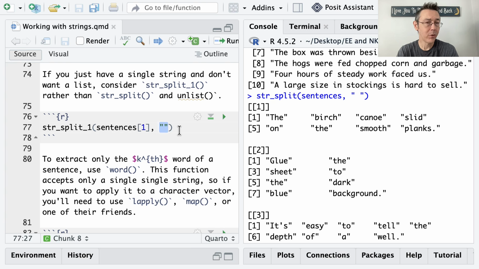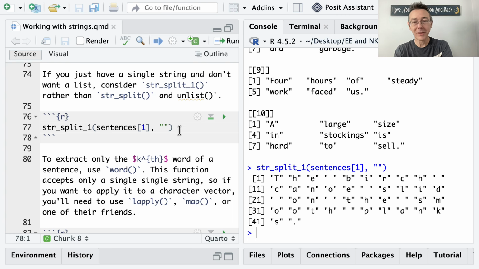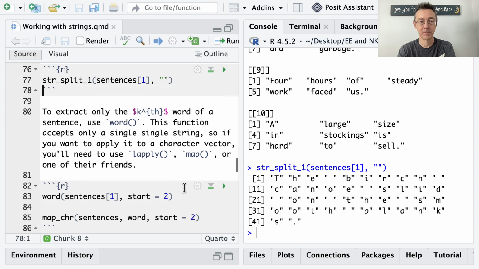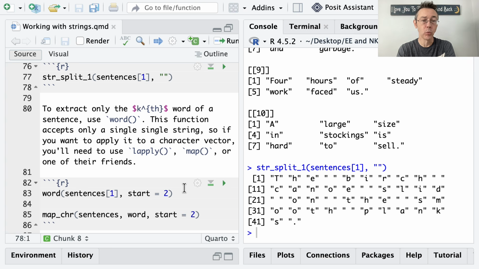And then with quote, quote, I'm going to break it up with no separator. So it's going to break up that sentence into its individual letters. Let's go ahead and execute that. And you can see we did get that character vector back. It now has one element in that character vector for every letter in the original sentence. To extract words, use the word function.